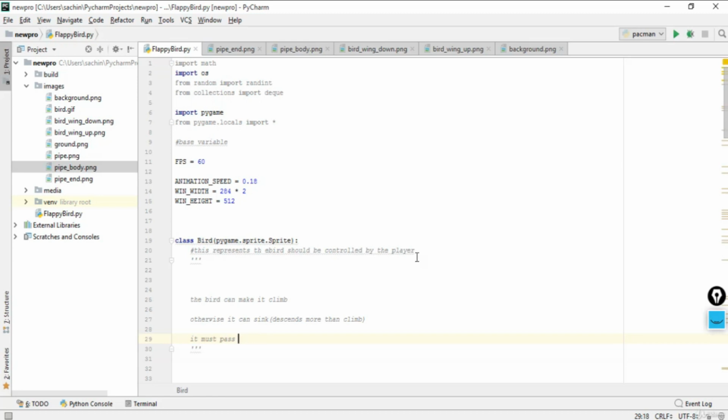Basically it must pass through the pipe, between the pipe. It must pass between the pipe. And for every pipe passed, 1 point is scored for that bird. So that means if it crashes into the pipe, the game will be ended.